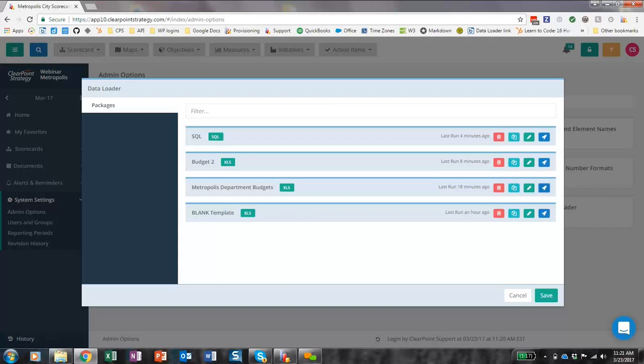So as far as data sources, what about something like Munis? Yeah, that's a great question, and that is a very popular data source used among our municipal clients. The answer to that is yes as well. You can use the SQL query functionality of the data loader that we just showed you to get data out of Munis and quickly put it into ClearPoint.